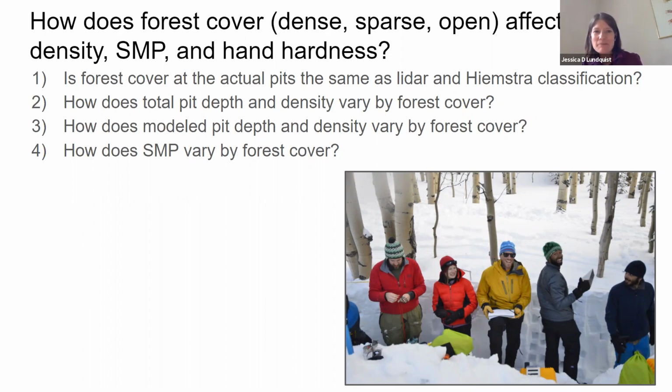Yeah. So basically with those classifications of dense, sparse, and open, we wanted to know, how does forest cover affect snow density, SMP measurements, and hand hardness? I don't remember if we ever got to hand hardness, but we started by wondering what actually is forest cover, and is forest cover in the actual pits that we dug the same as what you might get from Chris Heimstra's classification in the 3 categories, or what you might get from a LIDAR national land cover data set.